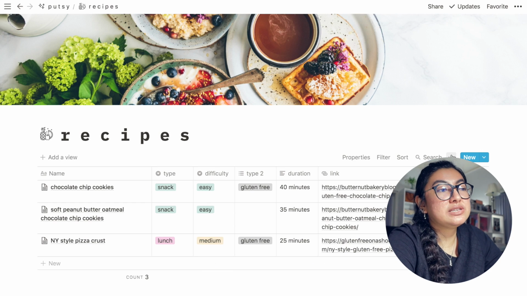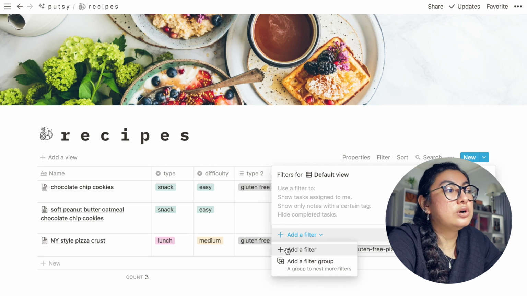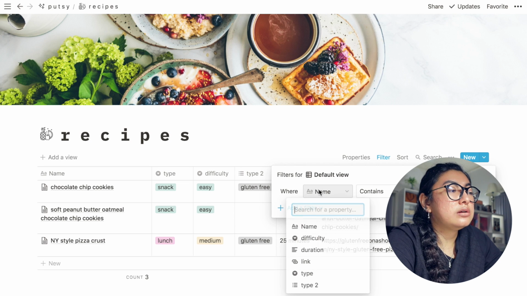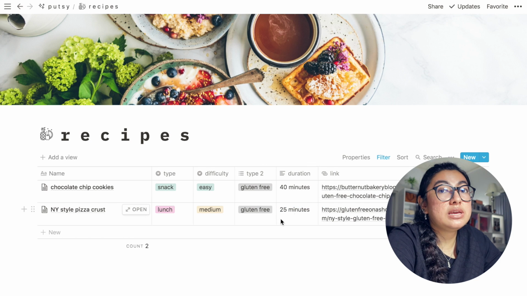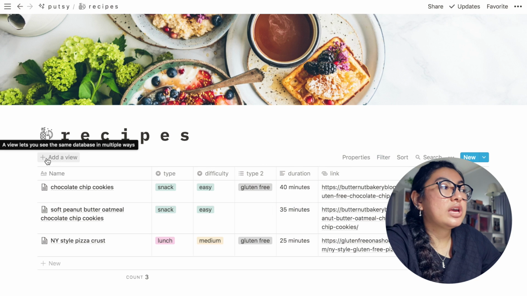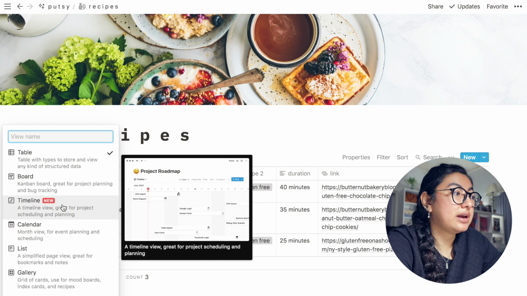One thing I haven't mentioned, you can also sort and filter them. For example, if you only want to look for gluten-free recipes, just add filter, and gluten-free is from type 2, so type 2 and then recipes that only contain gluten-free. It will immediately filter them. You can also add a view. You can view the same thing but in a board page, timeline page, calendar page.